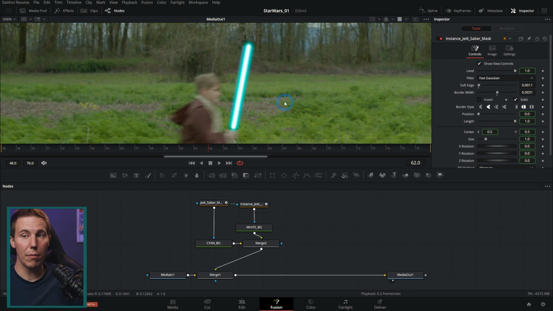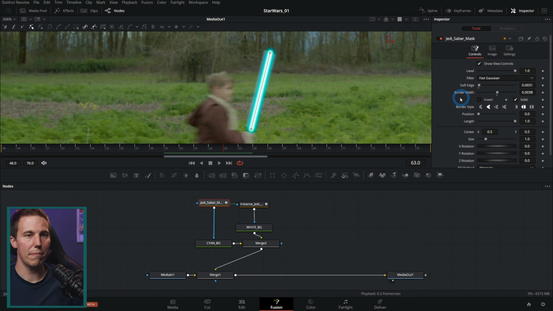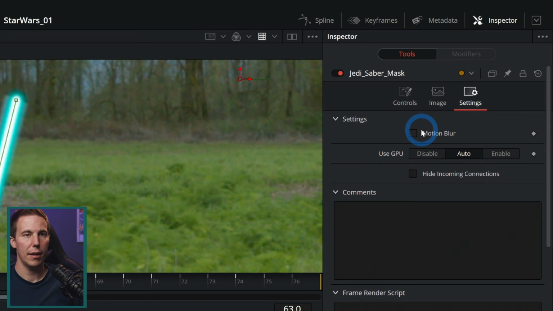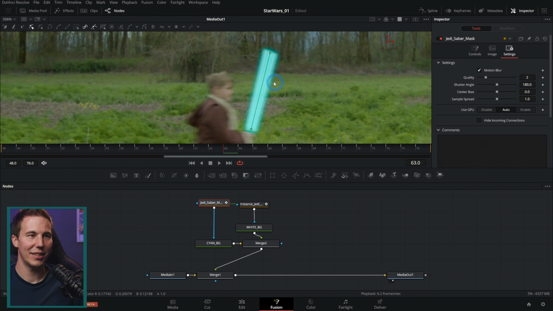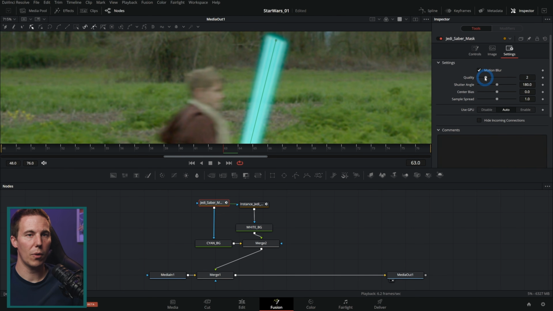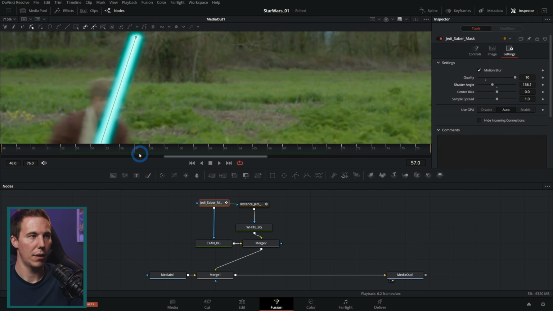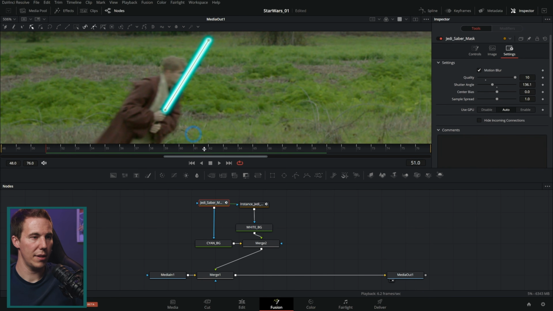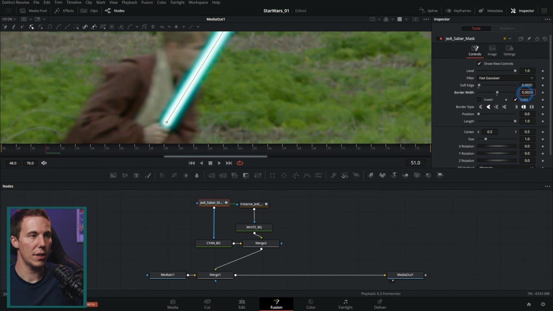Now, we do want to add motion blur to this. And the way that we can do that is if we go into our mask, we can go to settings and click on motion blur and check this out. Oh, it's doing it. We're going to boost up the quality a lot and adjust that shutter angle to just cover that lightsaber. And that's going to give us a pretty good motion blur for our lightsaber. This might be a little big now that I look at it. Let's take that border width down just a touch.